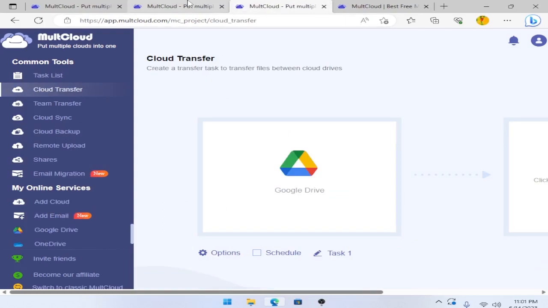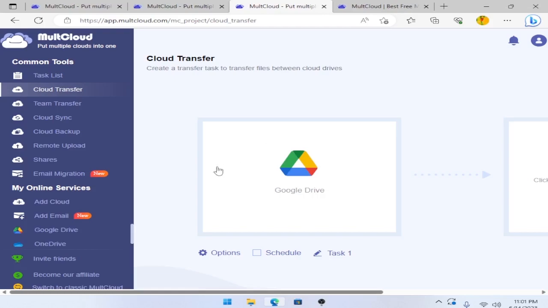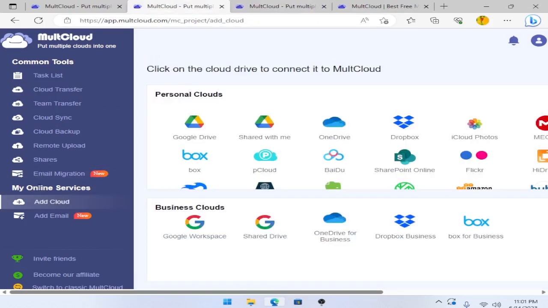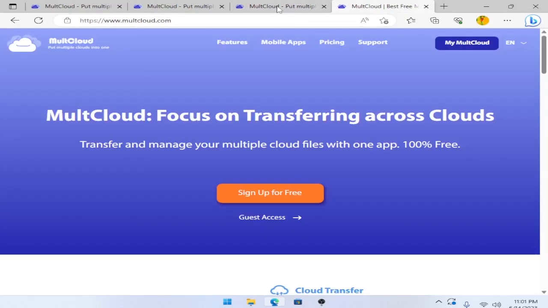For example, I have selected this Google Drive. From here you have to select Cloud Transfer, and similarly, my friend, you can see here there are a lot of clouds. For example, you have Google Drive, OneDrive, whatever cloud drive that you use, you can add from here. And in Cloud Transfer, you can add any of the clouds. So you can sync data between two clouds. First select the clouds, and then okay.